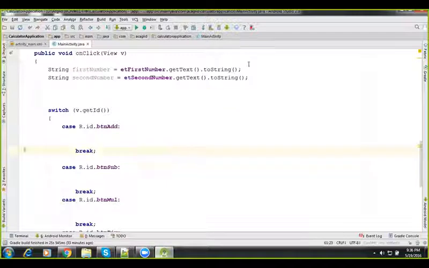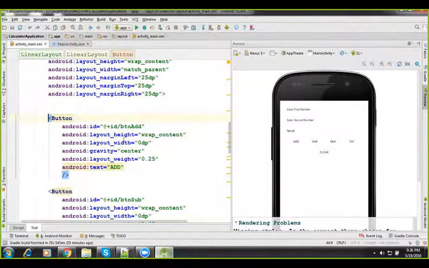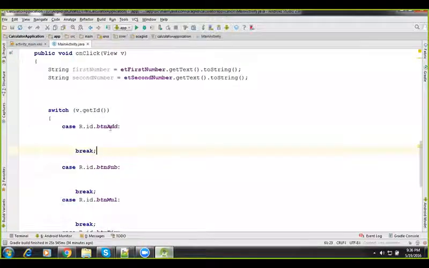I am applying the event handling for buttons. Okay, how can I get the button ID here? What is your button ID here? Button add. So you can write @+id. If you write @+id, you are going to access your ID here. Once you apply the event handling in the onClick method for the add button, you can write R.id.buttonAdd.